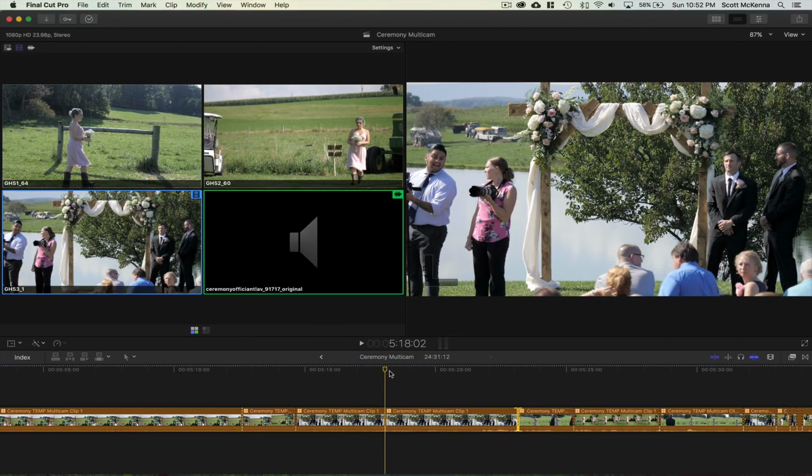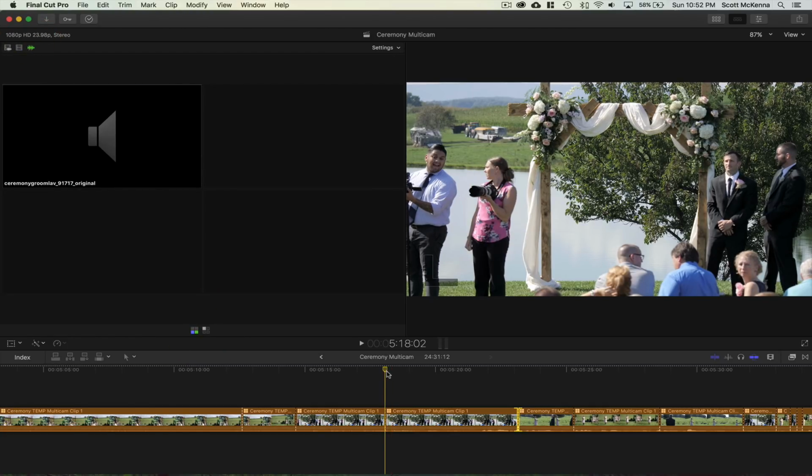When it comes to audio, you can do the same thing. You can do your audio only cut and change your audio source depending on what you want specifically for it.